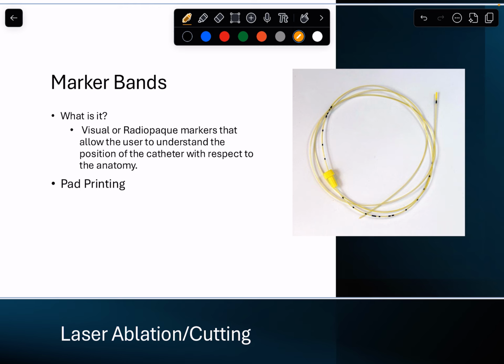Another common process that can be used as a secondary operation are marker bands. So what is it? Visual or radio-opaque markers that allow the user to understand the position of the catheter with respect to the anatomy. The manufacturing process here is pad printing, and so you can see them here. Especially with radiopaque, something to note is that sometimes you have to do multiple layers of pad printing. You might ask, what is radiopaque? This is a coating that can be seen under fluoroscopic imagery.